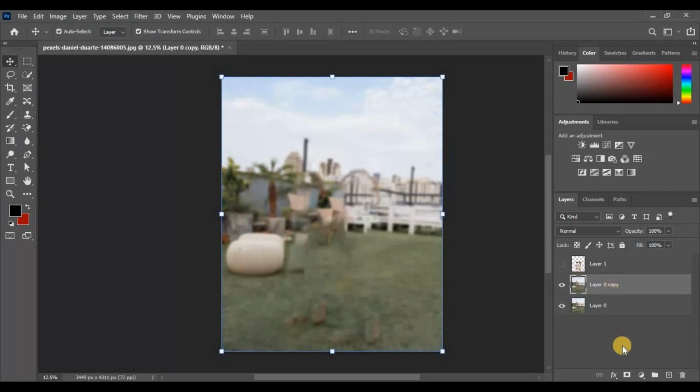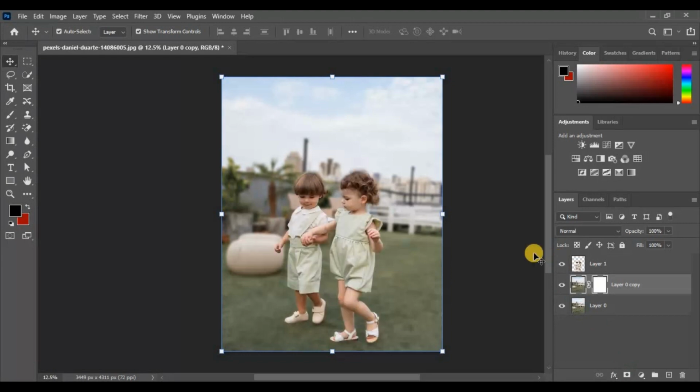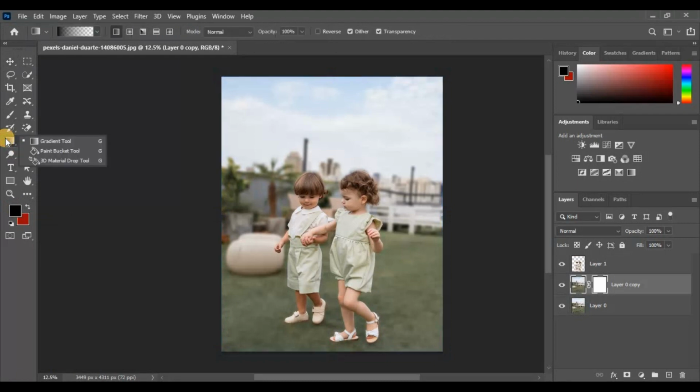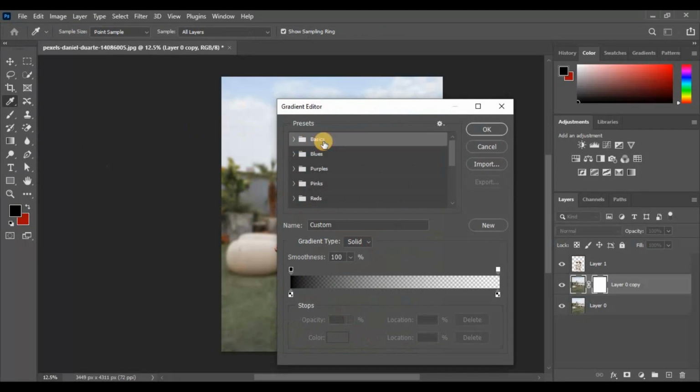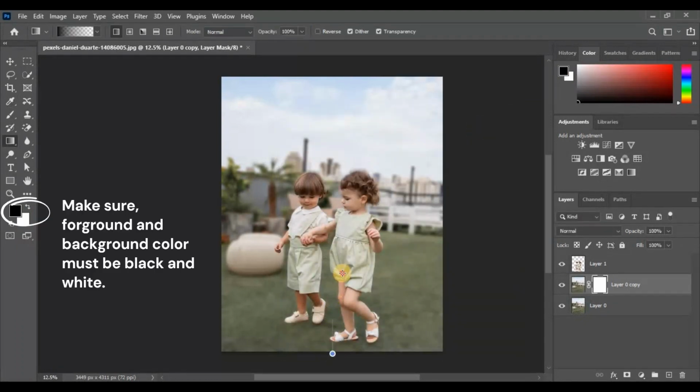From this layer, left click on this icon. Click here and pick black color. Click here and select Gradient tool. Now click here, click on Basic and select Foreground to Transparent. Now hold Shift button and drag like this.